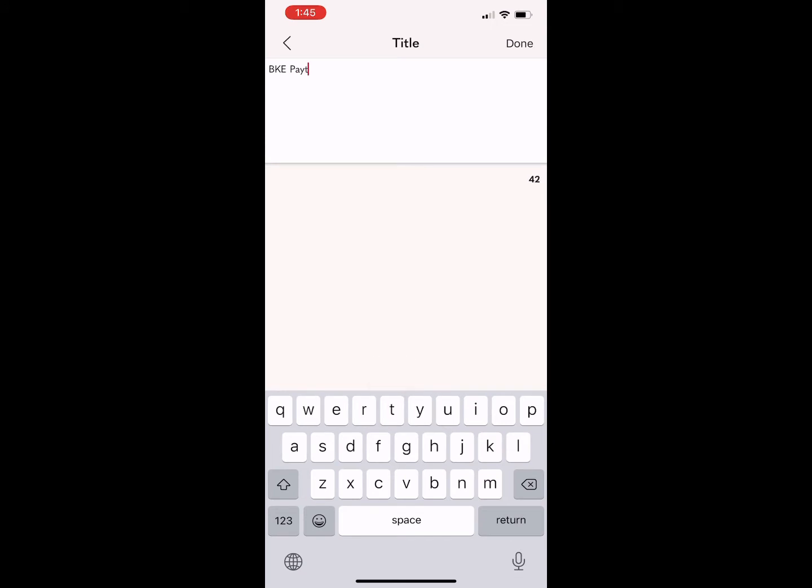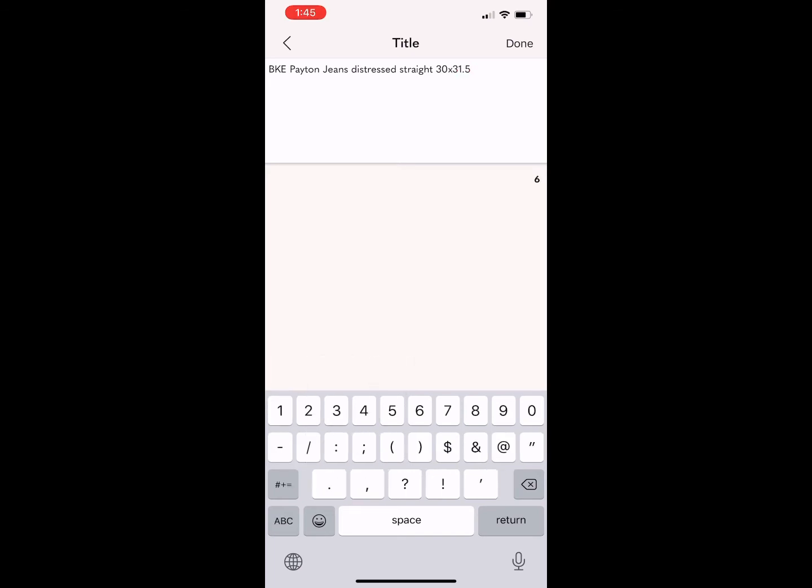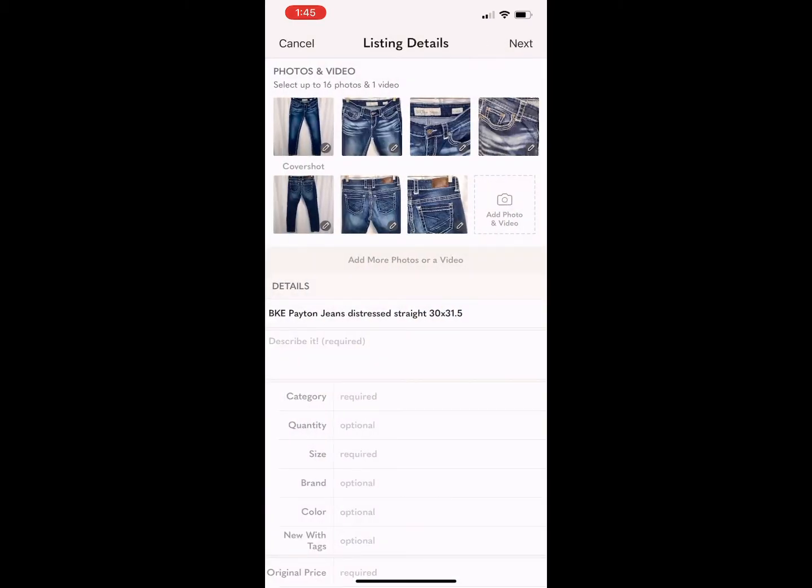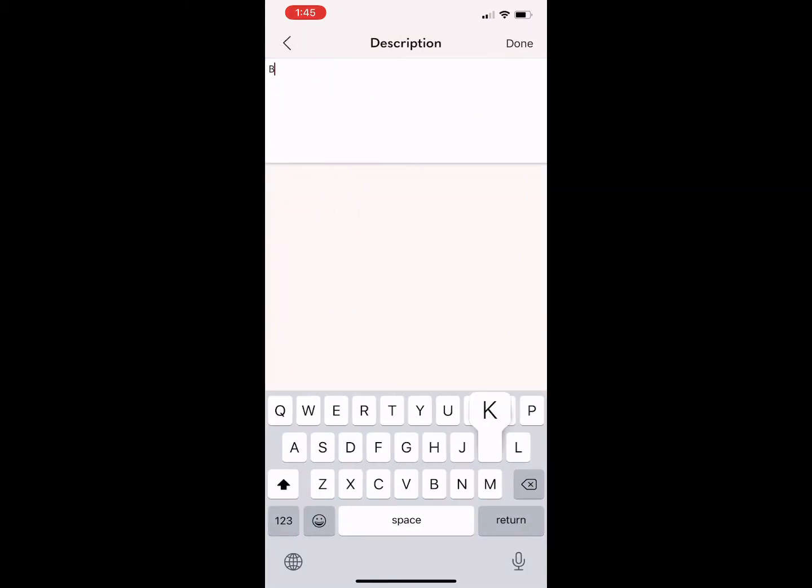Now, when you're doing your title, there's a few things you want to make sure you do. Obviously, brand is important, style is important, and size. Because when you start drilling down to the description and some of the item specifics, a lot of these things are going to take care of themselves. So this one, BKE Peyton jeans, distressed, straight, 30 by 31 and a half. So that covers all of those basics.